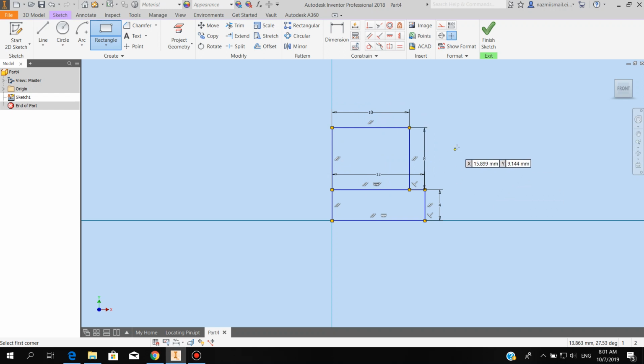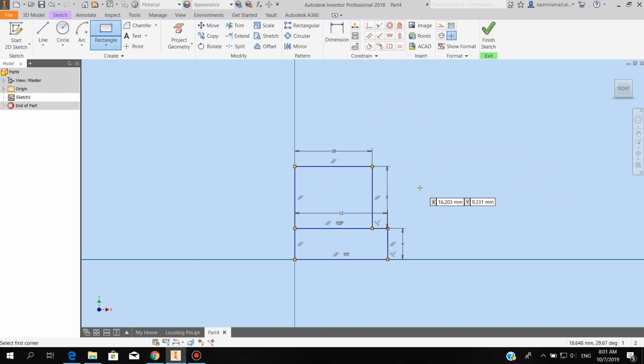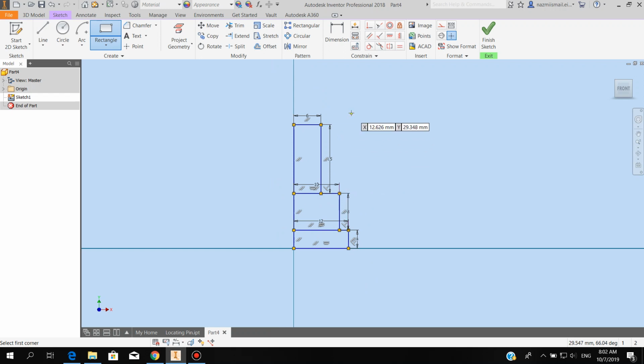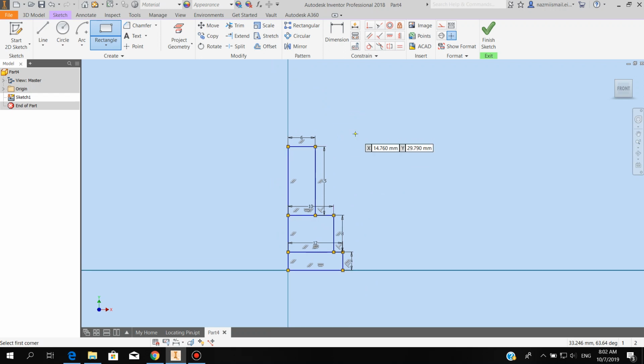Next we create another rectangle. Start from this point, with the dimension of 6, press the tab key, then we put the dimension 15, press enter.